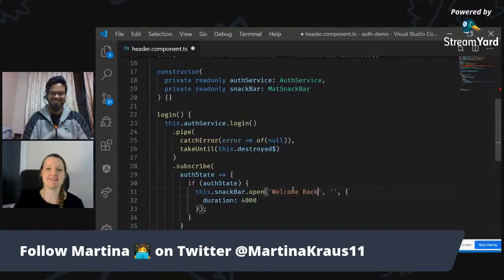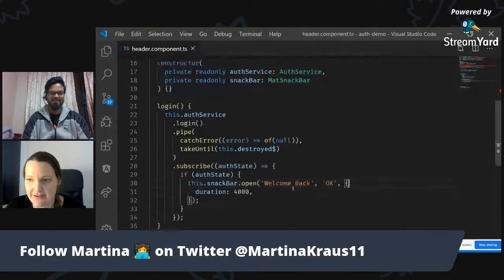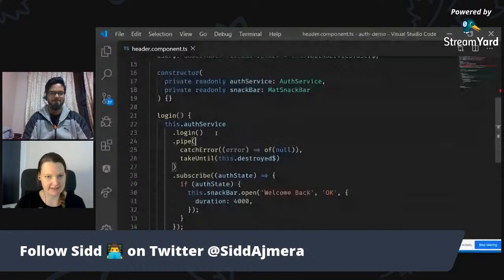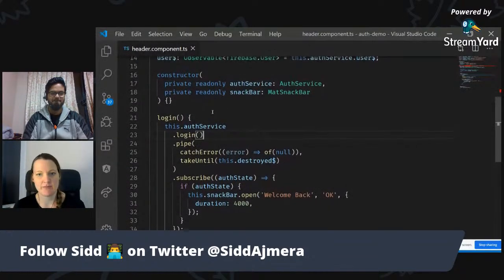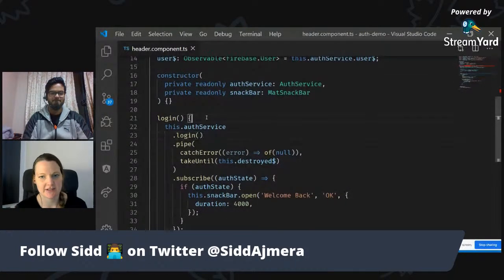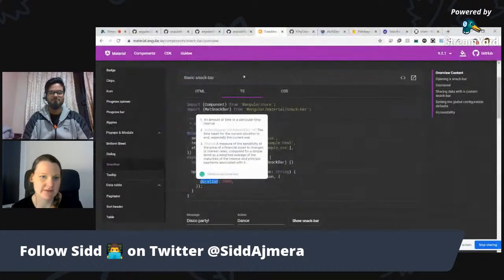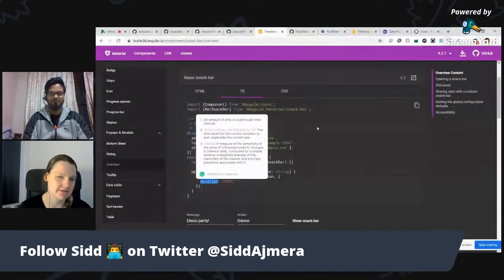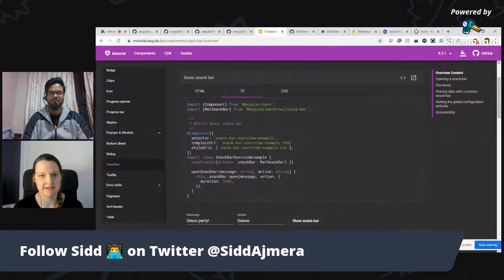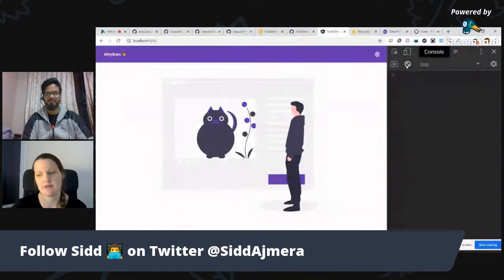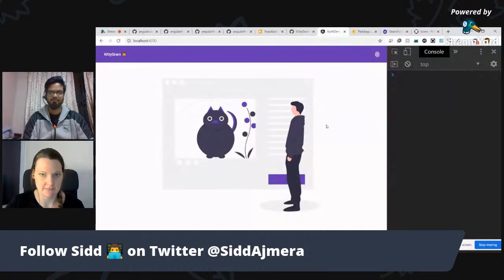So yes, what the snack bar does, as you saw, is that it opens this little toaster at the bottom, with the text and the options, what kind of buttons, what kind of text is displayed at the buttons, and with a duration parameter, that you set right now to 4 seconds. Yeah, perfect. All right.